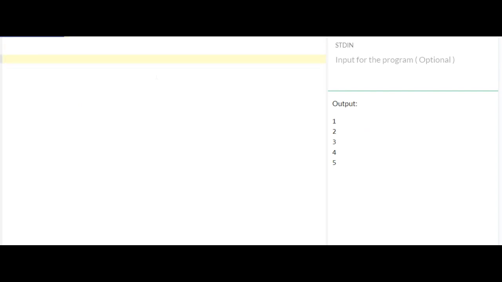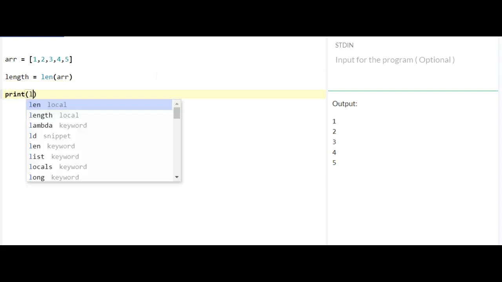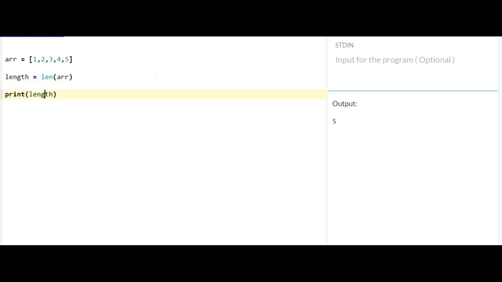Now we are in Python. In Python also we will create an array 1, 2, 3, 4 and 5. Now for getting the length, we can mention len(array). Then for printing it, print length, and here you can get the length of the array, or in this way also you can get it. So you can see that we are getting the length of the array in Python.